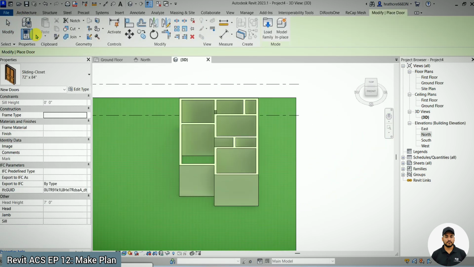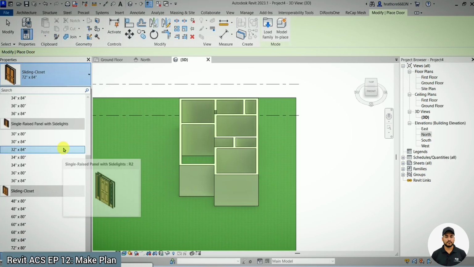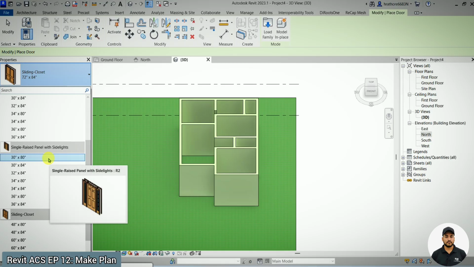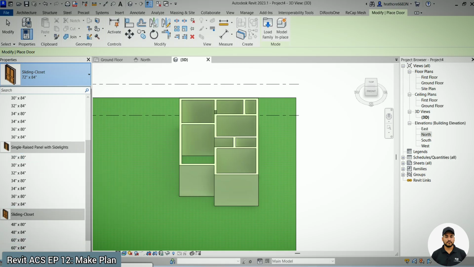So first of all, we are placing 4 feet by 7 feet doors. Okay, so here you can see lots of families are available. We will be using single door. Okay, so single doors we need. So for the 4 feet by 7 feet, we have to create, for example, right now we are having 36" by 84". So we can select this one.